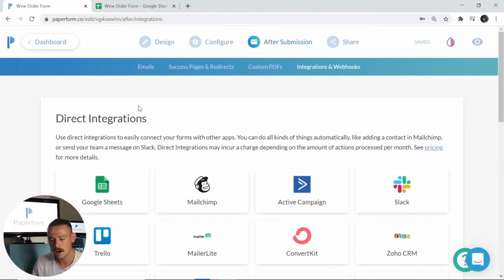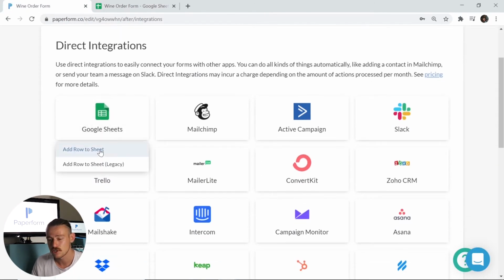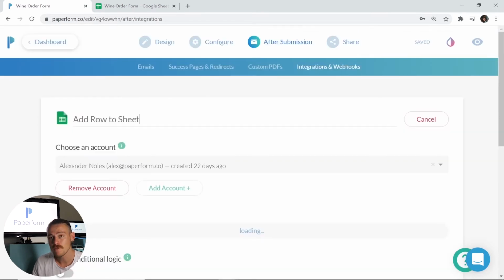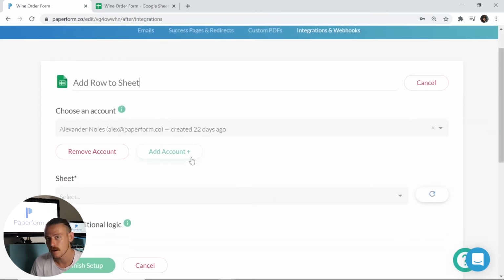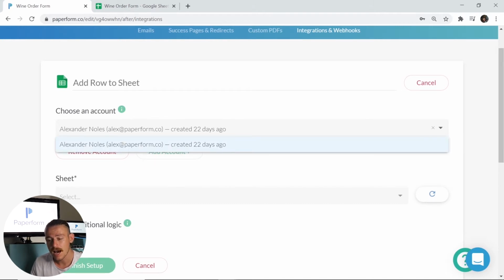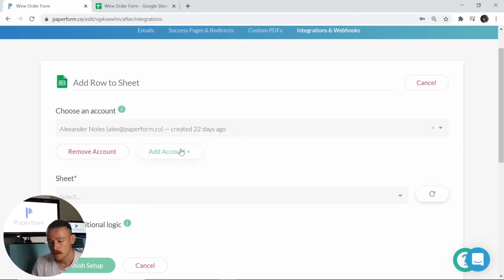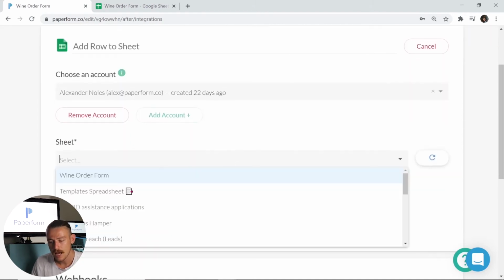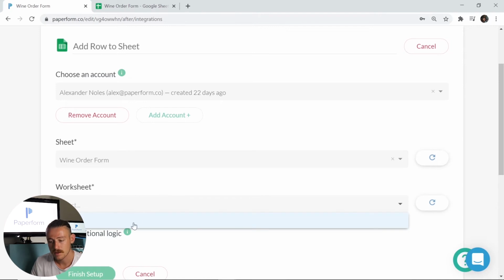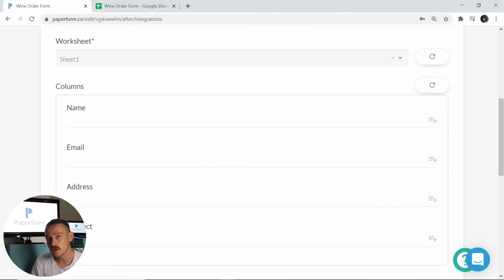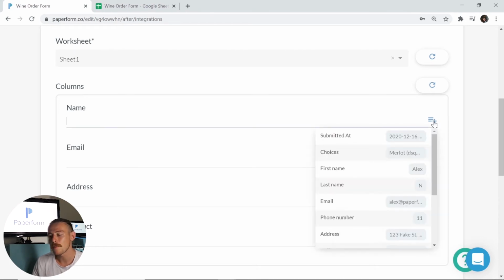I'm going to click on the Google Sheet icon. I'm going to select Add Row to Sheet. This will bring up the prompt for me to add an account or select one of the accounts I already have. If you don't have any in the drop down, simply click Add Account and follow those prompts. I'm going to select that wine order form sheet and I'm going to select Sheet 1. Now we can see that it's grabbed those columns I created and placed them here with options for me to pipe. I'm going to go to the right and select this icon here, and what this is going to do is bring up all of my question fields throughout the form.